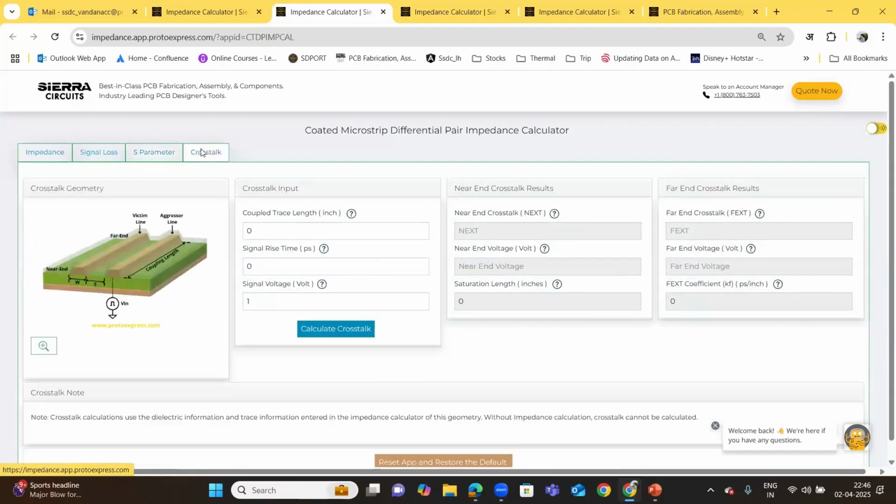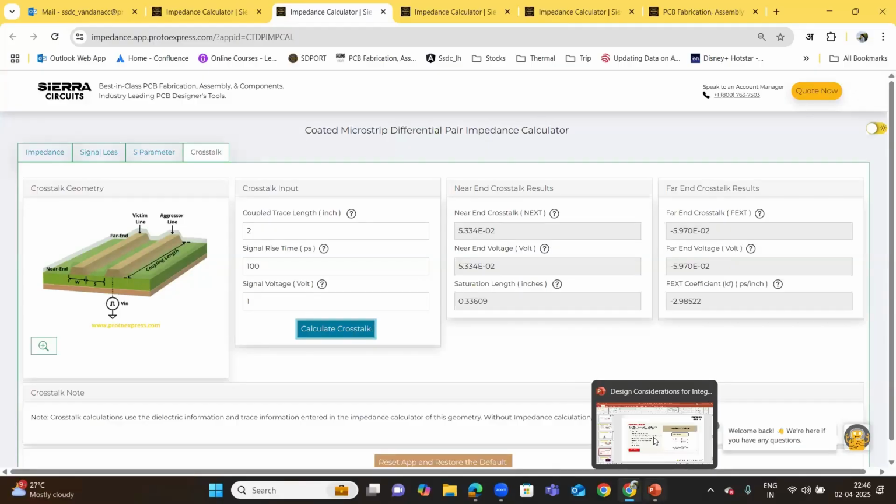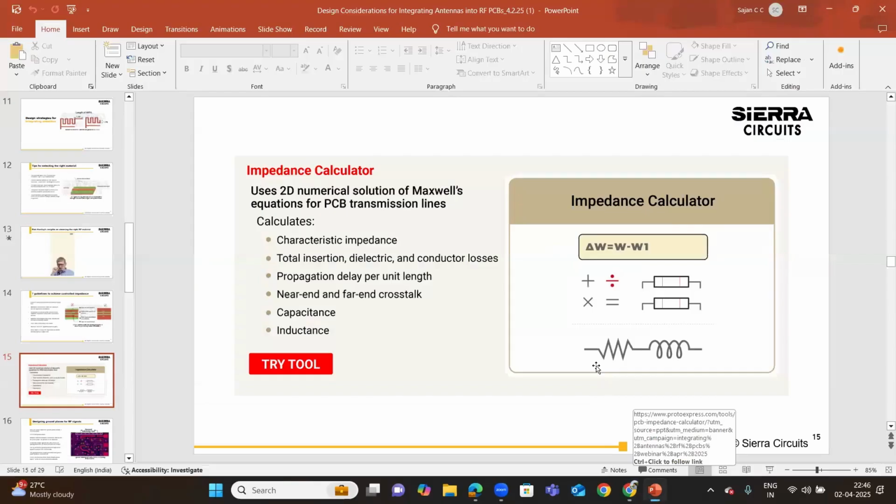Then we have the crosstalk calculator here. Let's enter coupled trace length, a signal rise time. Click on calculate crosstalk, and the near end and the far end crosstalk will be calculated and displayed. I'll go back to the slides now.